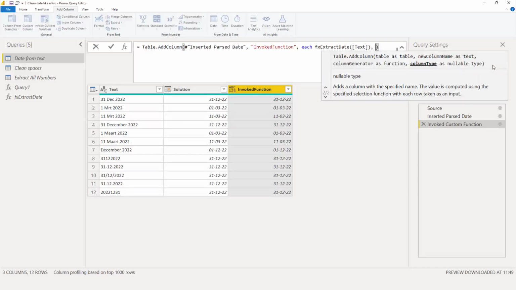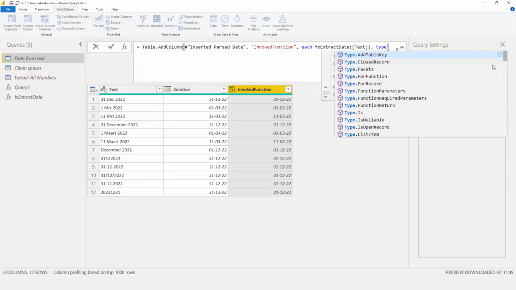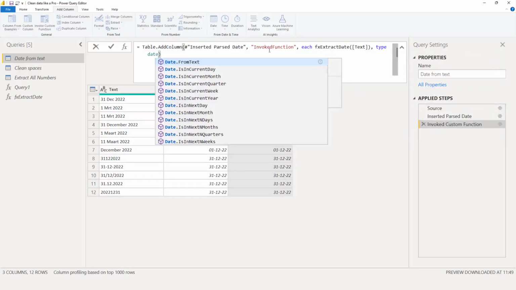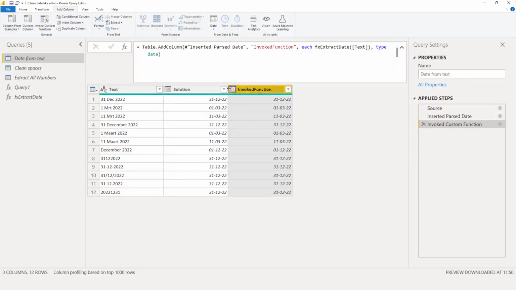We can also specify the data type here in the column. So this is a type date. Press that check mark again. Perfect.